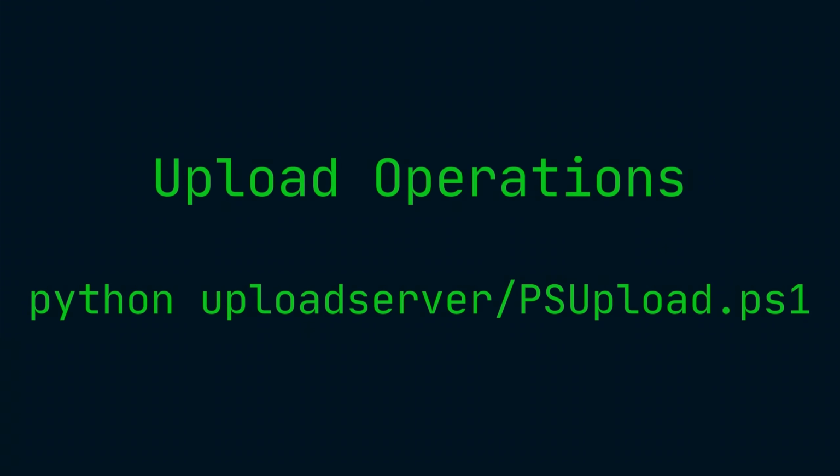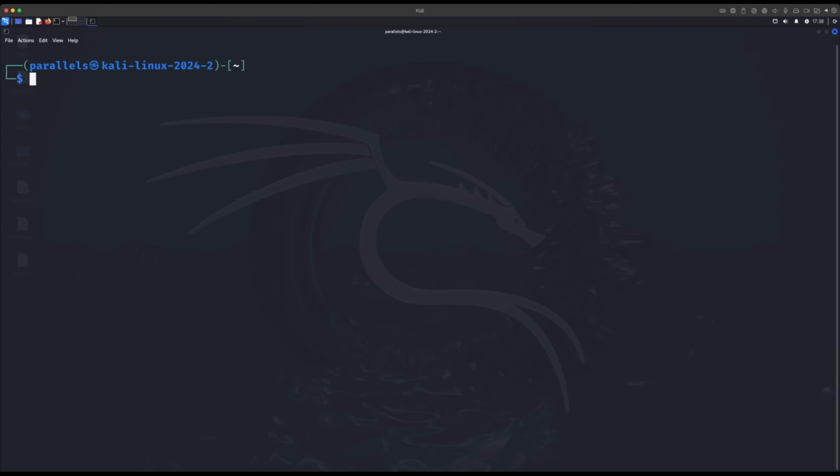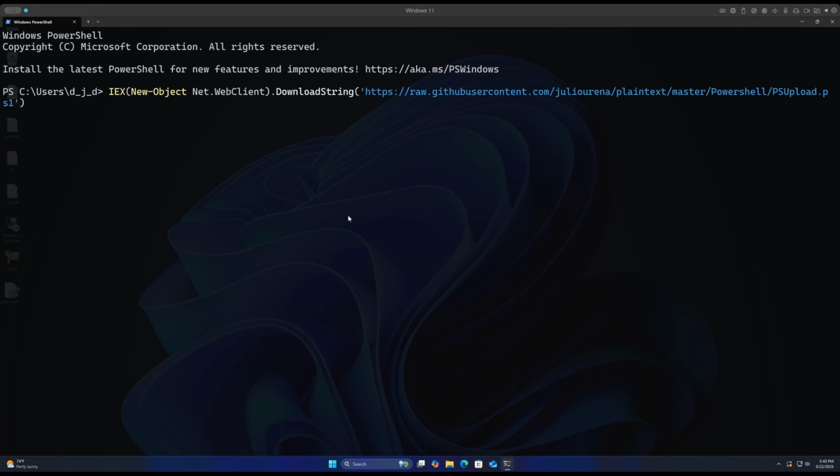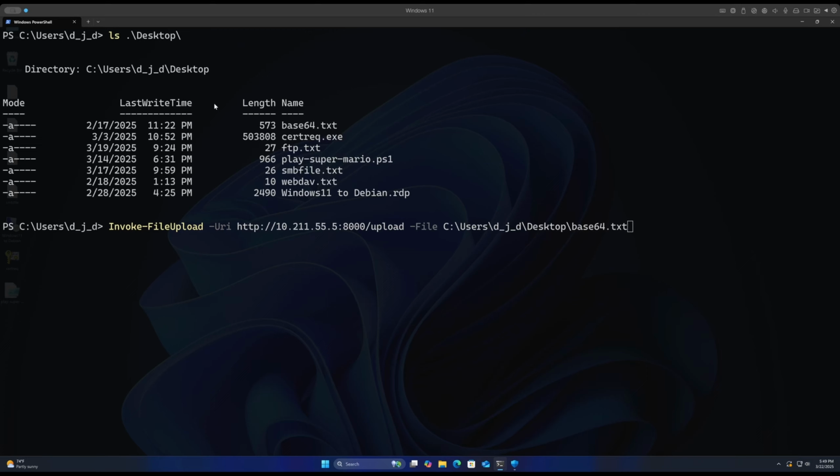So this time, let's use Python uploadserver on Linux and PowerShell script to upload file using Windows. We use this command to initiate the upload server on Linux. On Windows, we first need to download ps-upload PowerShell script and execute it. Well, this script is necessary to upload files. We can do this with this single line command, and I hope you remember IEX. After that, we can use this command to upload files to our Linux machine.